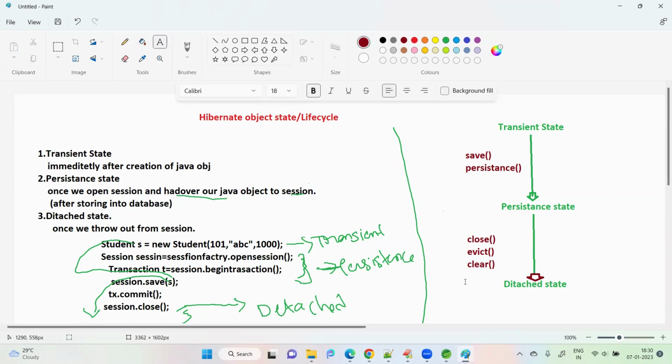Now, to move that object from the persistent state to the detached state, what do I have to do? I have to call session.close or session.evict or the clear method. Up to here fine. Now I want to move an object which is in the detached state to the persistent state. That means the object was already thrown out of the session. Now I want to move that object to the persistent state again. How to do that?